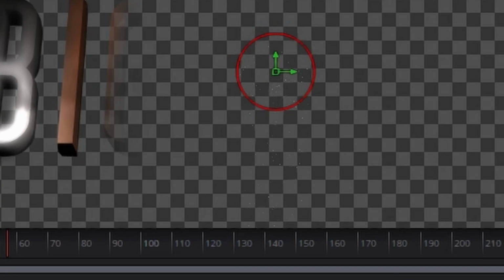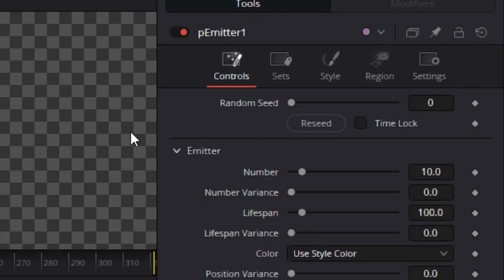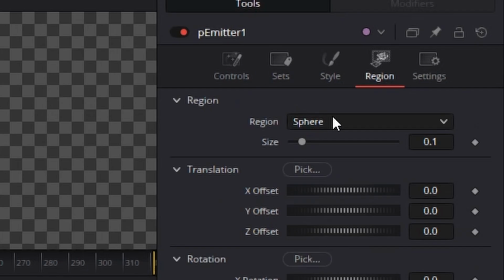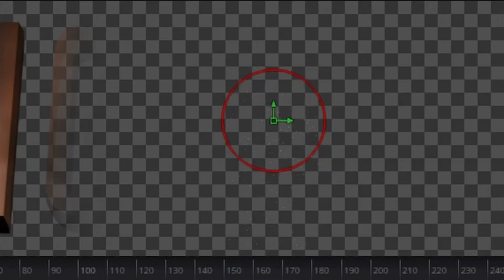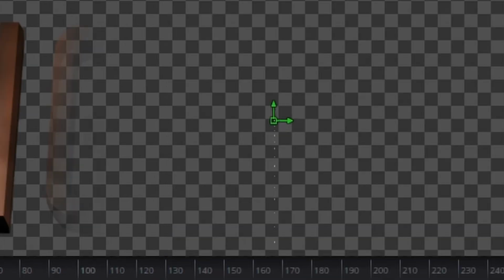Now if I click on the particle emitter, it's in the center of the screen. It's currently a sphere. I don't know if you can see that, but we've got some really small particles coming out of that. So what I'm going to do is go across to the region tab just here. I'm going to change it from sphere to line. Then I'm going to go to the style tab and change it from point to blob like that.